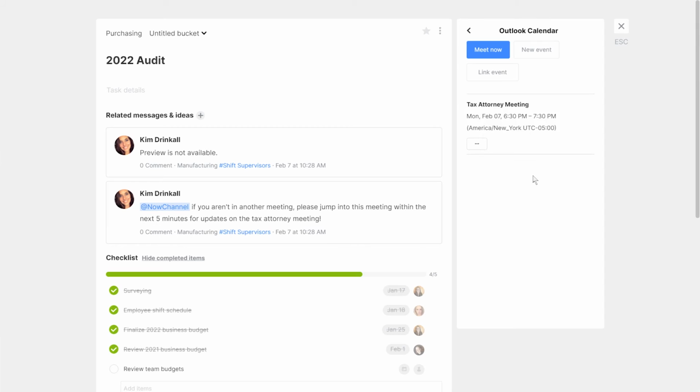This provides the task card assignee and the collaborators a greater context to where the current status of the task card stands. I'm going to get into this meeting right now.